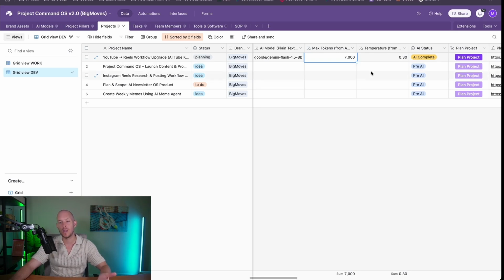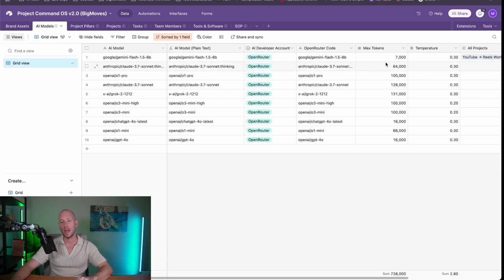So this is what we call a linked record. This is the most important part to understand when it comes to database structuring. You only ever want to have one source of truth in your workflows at any one time.